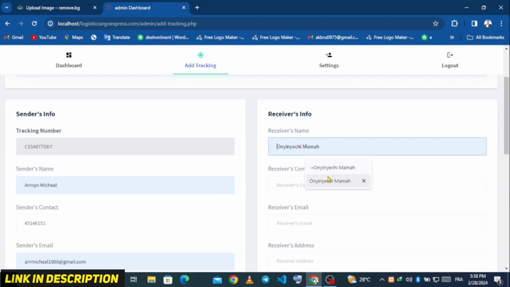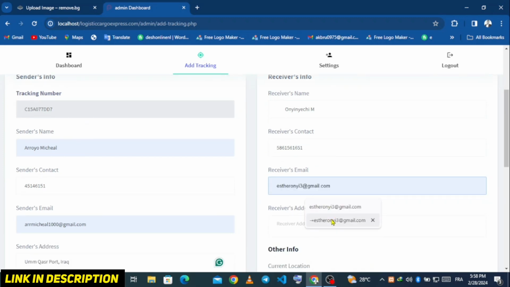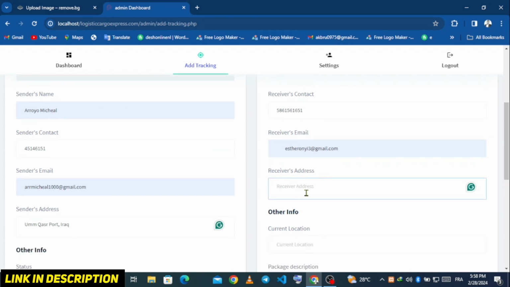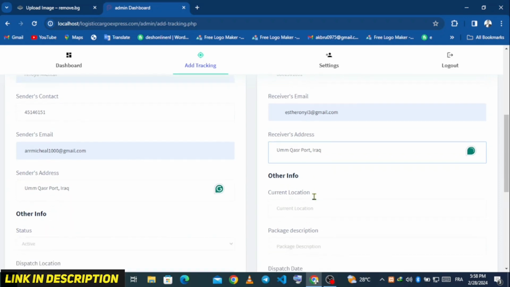Receiver's name. Let me just put this one. Let me put the receiver's contact, a random number as usual. Receiver's email. Let's put this one. Receiver's address. Let me enter the same address.